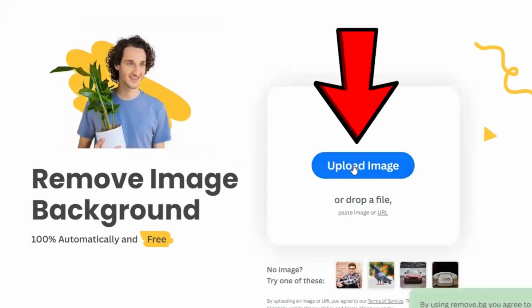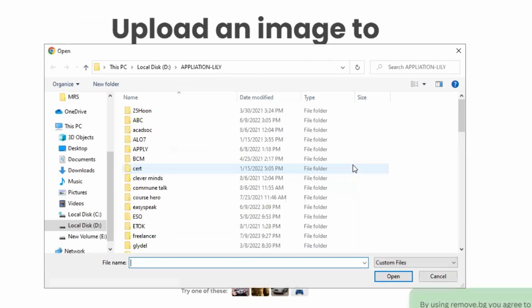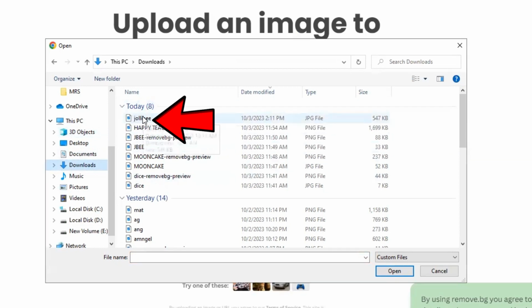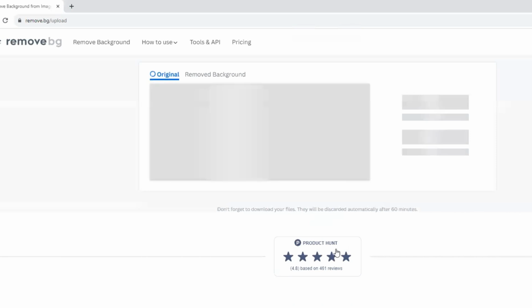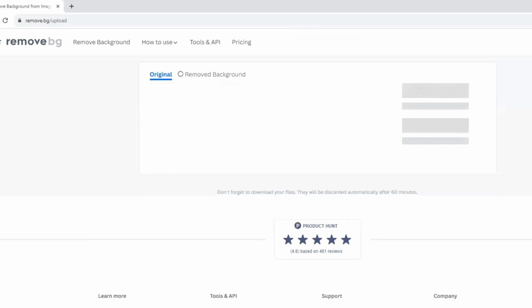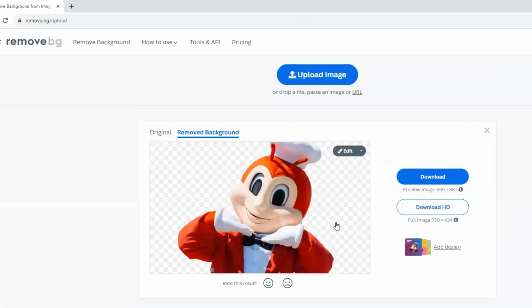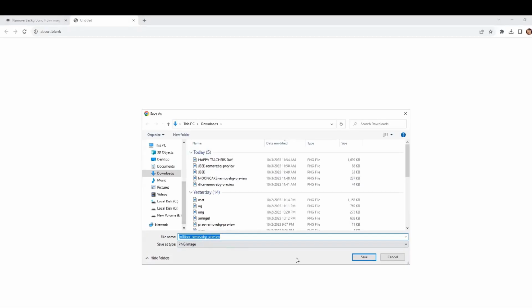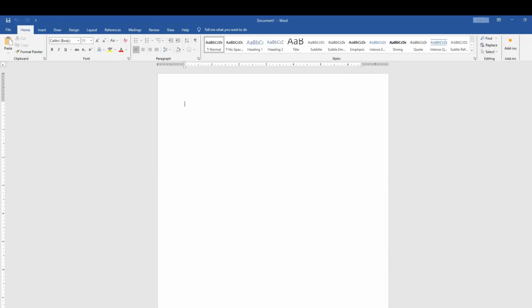Click Upload Image and locate your file in your computer. The file is Jollibee image, and then click Open. Wait for a few seconds, removing background. Download the Remove Background image. Save in your computer. Let's check your image.